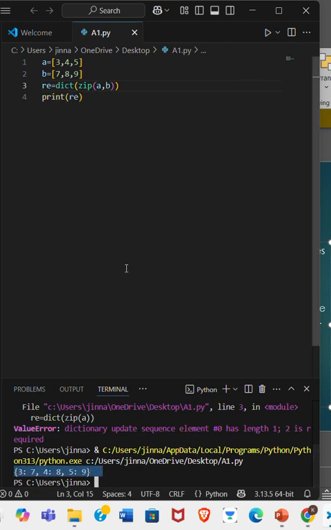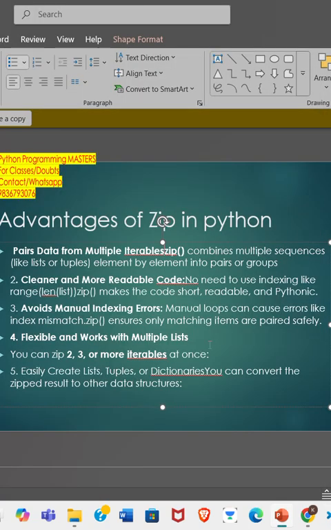See, so you can convert to any data structure you want. These are a few examples and a few points of advantages of the zip function in Python programming. I hope this is going to be useful information for you guys.